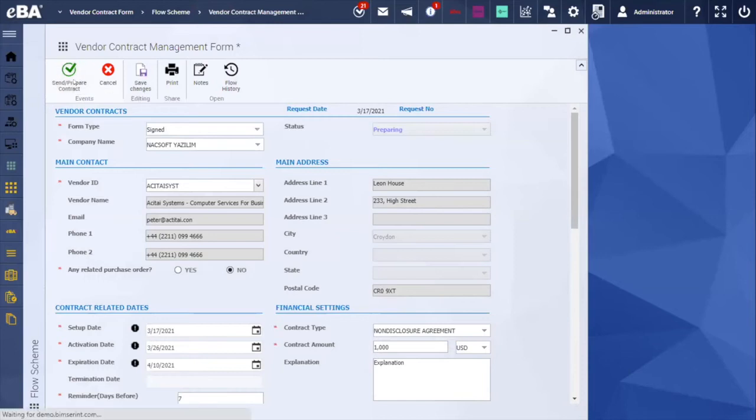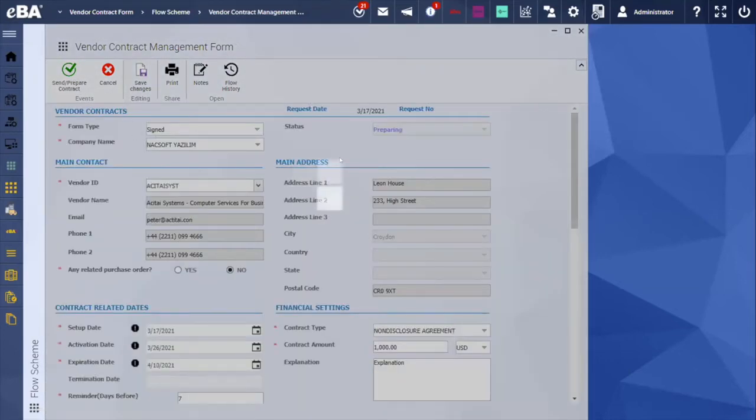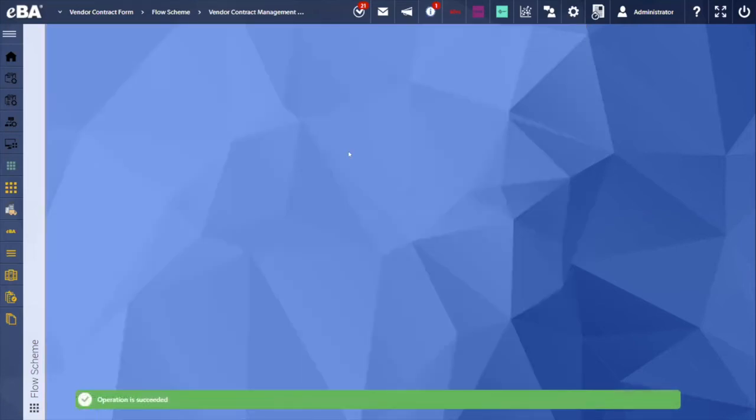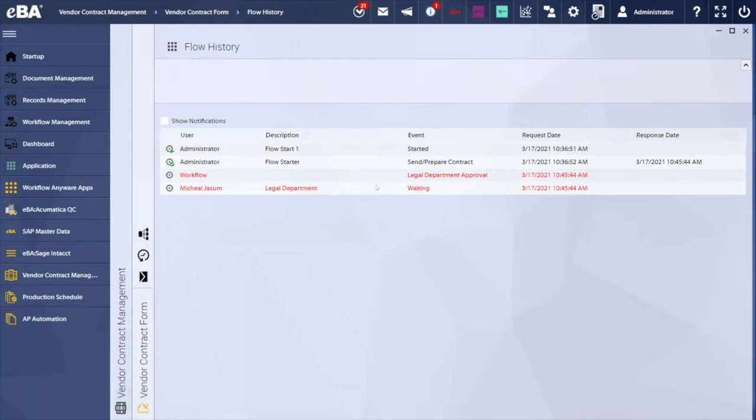So now we can send and prepare our contract, and then what you will see is the flow history page that shows you the status of your request. And this is the audit trail that helps you keep tracking the status of your request, with the name, the username, its position or role in this workflow, and also the date and time that you sent out this particular request.